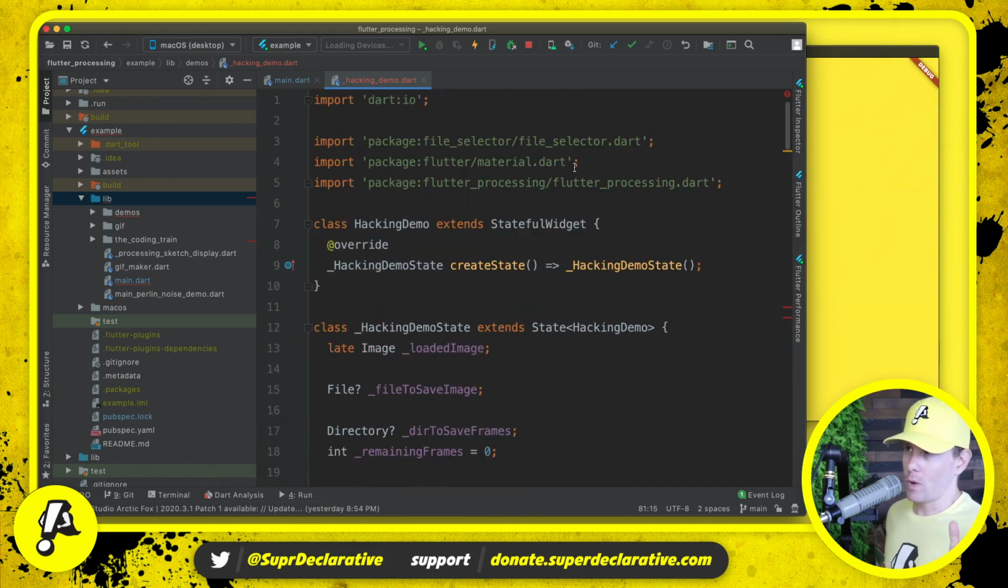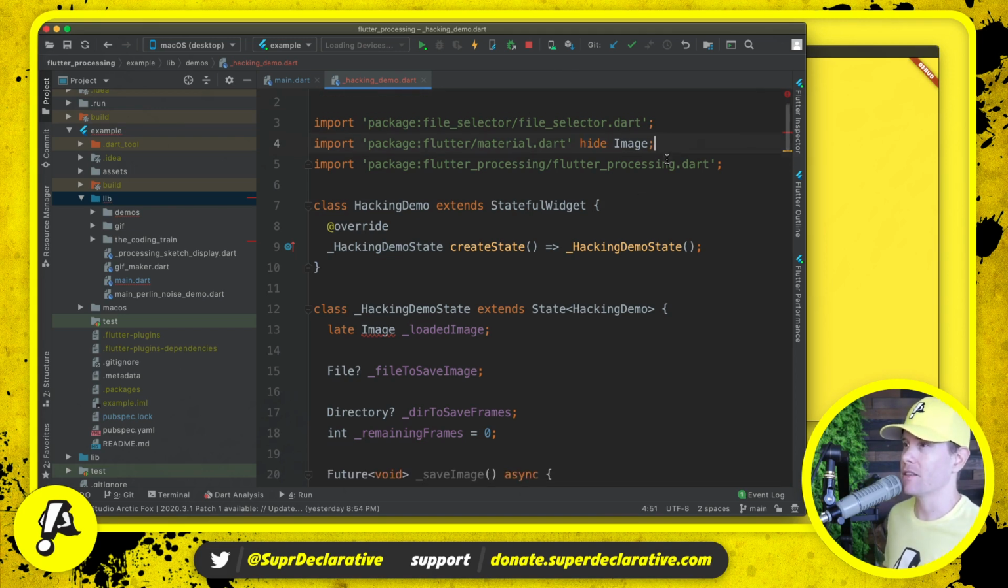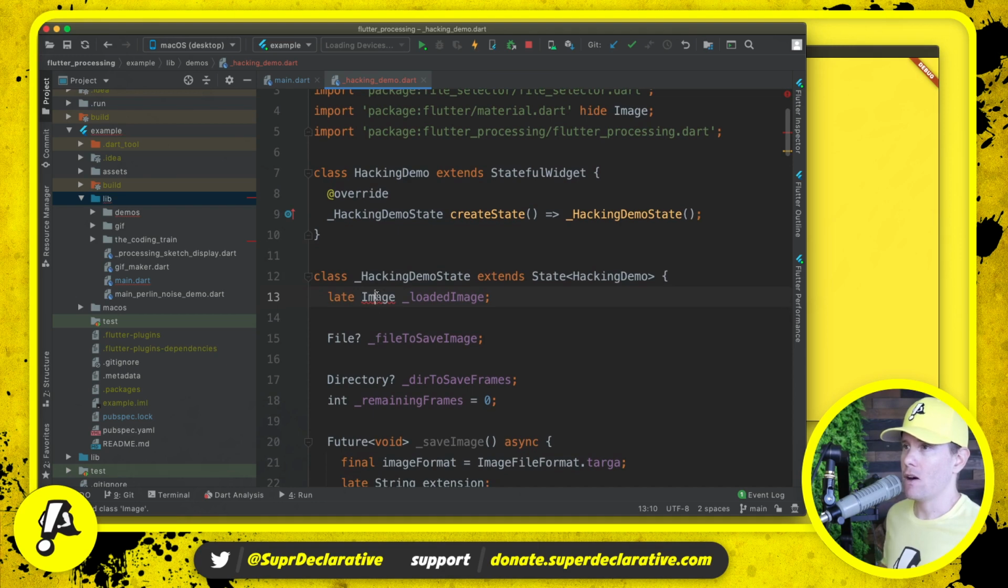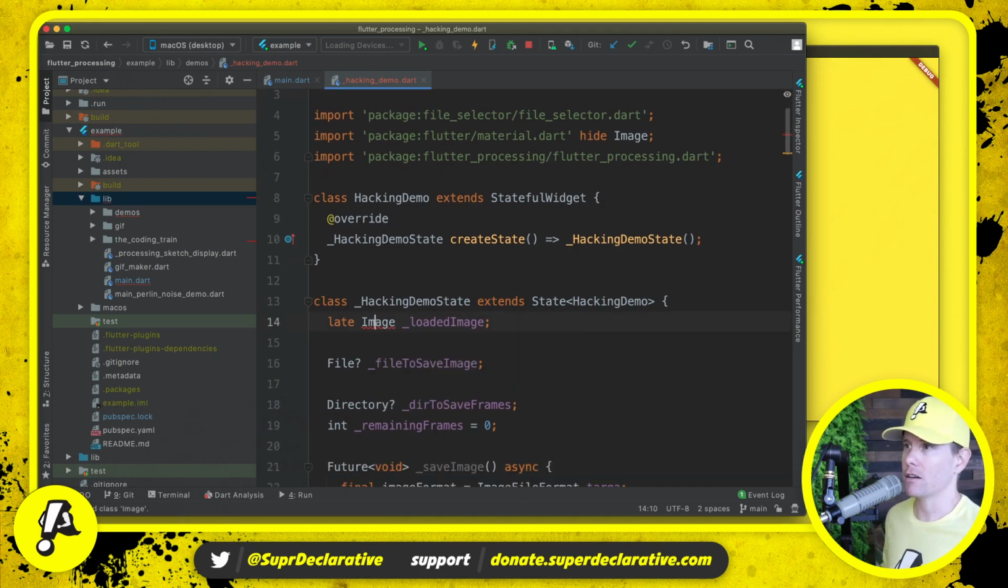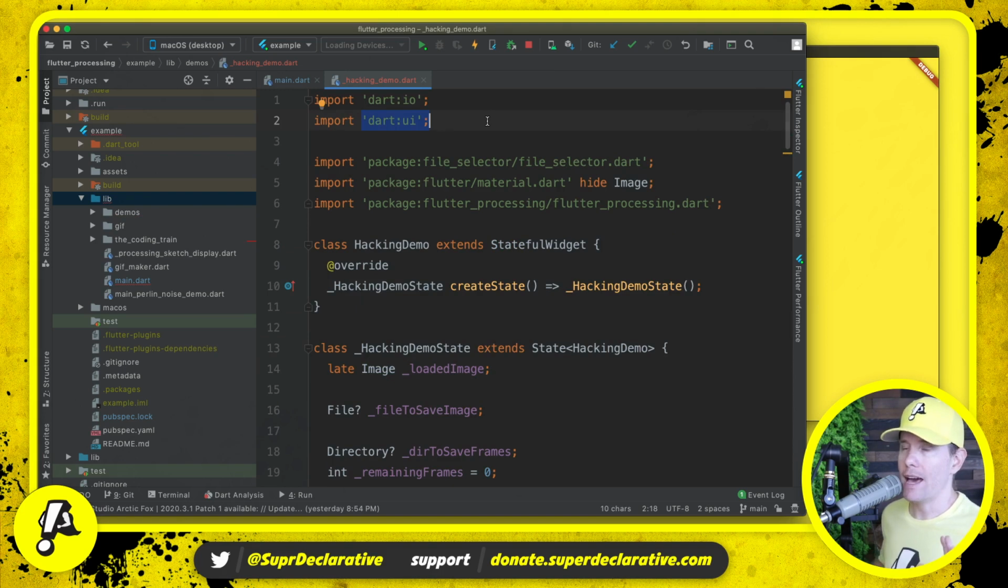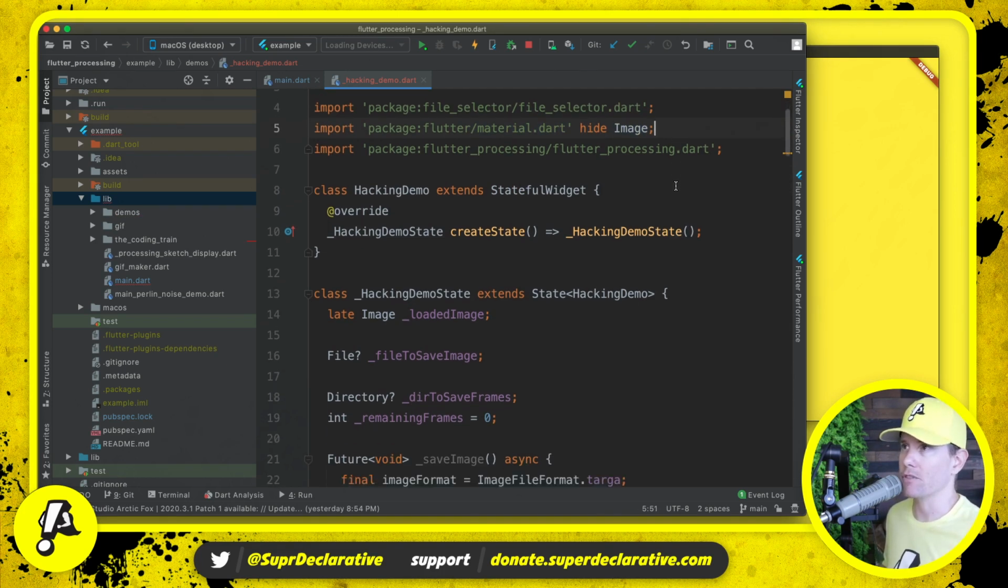So whenever we deal with images, we get the image widget out of material, but that's not the image we want. We want image out of Dart UI. So you have to hide one for the other. You have to either hide the image in Dart UI or you have to hide the image in material. Otherwise, the names conflict. That image is a bitmap image, whereas this image here from material is the image widget, but they have the same name, so they conflict.